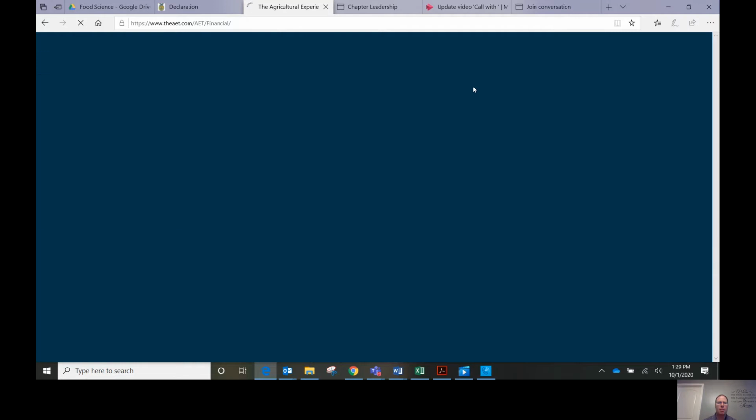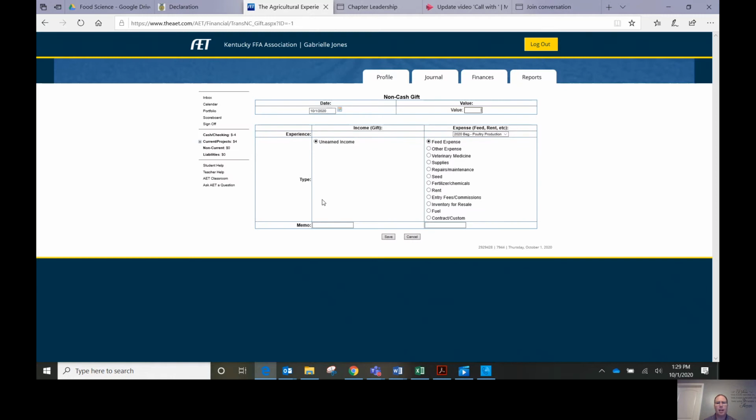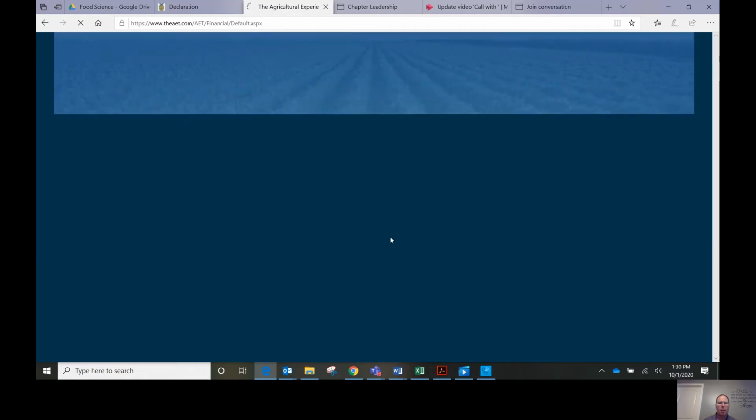We'll go back to the finances and look at these other non-cash expenses. We can also receive a gift. That happens fairly often. A student is given something by mom and dad. In this case, we're going to say that Grandma gave Gabrielle $10 worth of supplies. So maybe some kind of medicine for chickens or something like that. We'll put down here in the gift, "Grandma gift of supplies." So we're going to click there and put in that unearned income for that project.